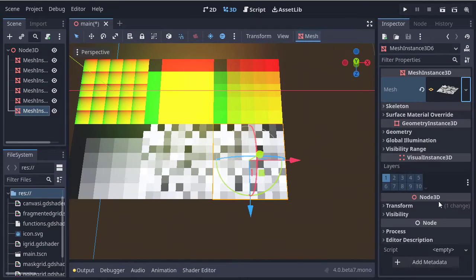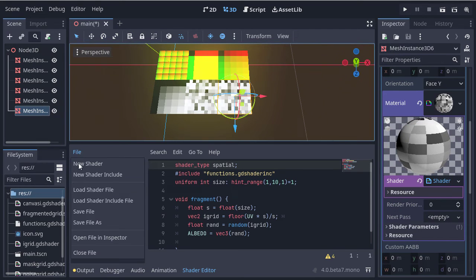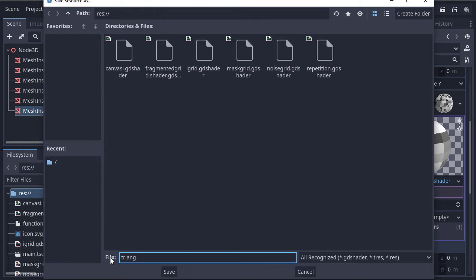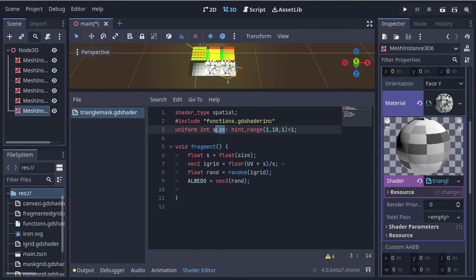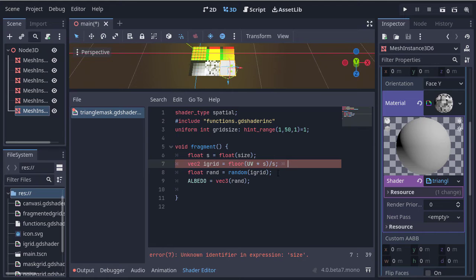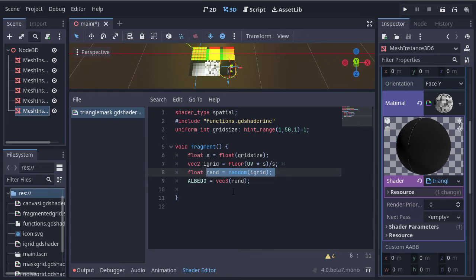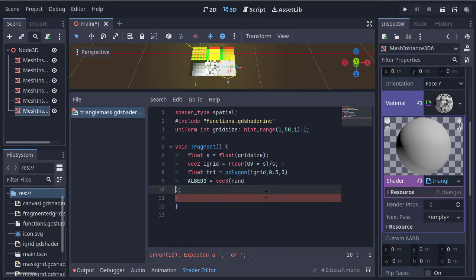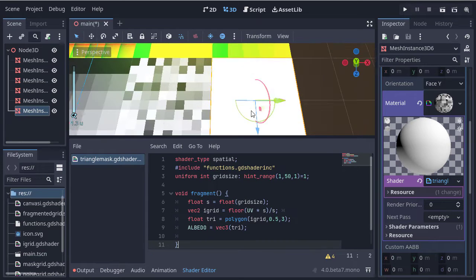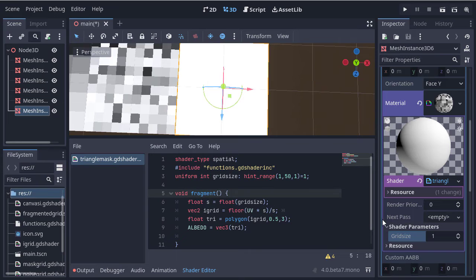Let's duplicate and save the shader as triangle mask. Now I'm going to rename the variable to grid size. Create a mask using the polygon function and then assign it to albedo. Now we draw the triangle mask but using the integer grid. We can change its resolution using the parameter.